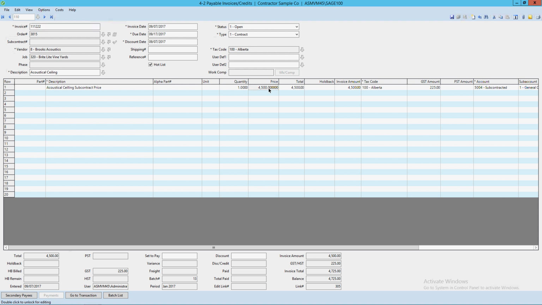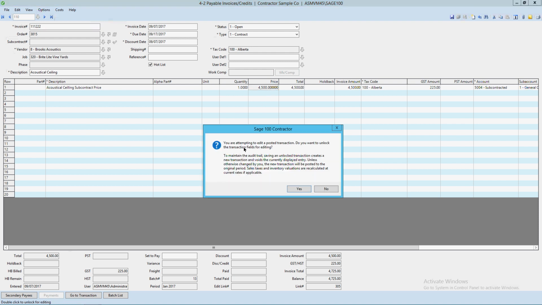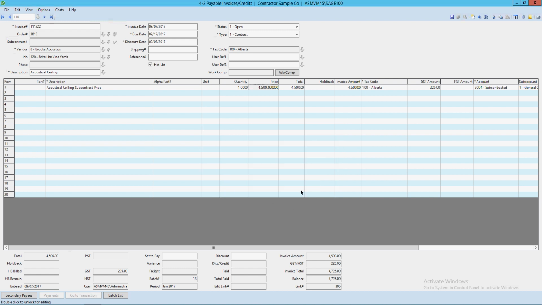Let's say that the pricing was wrong on here. So I can double click on this stuff and it says, hey, you were attempting to edit it because this is supposed to be locked. And you're going, yeah, I still want to do that. I'm administrator, remember? I've got access to everything. I'm going to change this to $4,000. You come back and say, great, got it, it's all done, right?